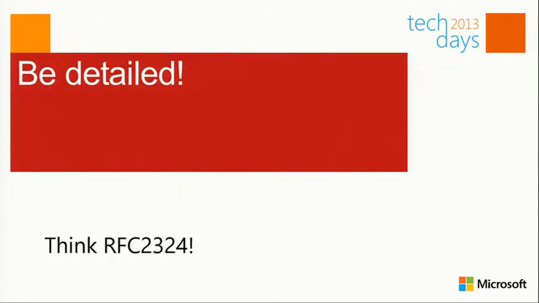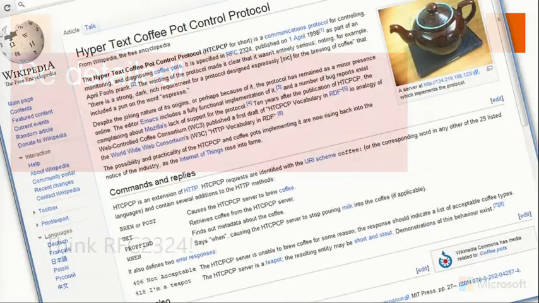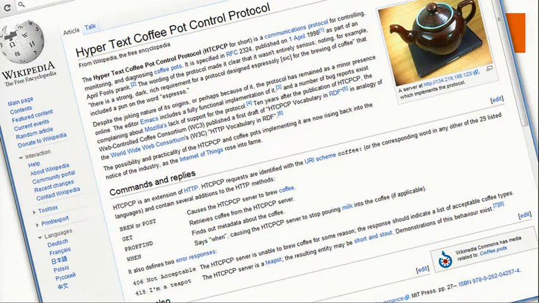There's one thing. If you're building your API, make sure you are being detailed. There's actually a very good RFC, 2324. Who knows this one? You should read RFCs. It's actually very interesting. I have no life. You should be detailed. This is the hypertext coffee pot protocol. It's actually an April Fool's joke, which you can also find on Wikipedia. But it's a perfect example of how you can be specific with your API.